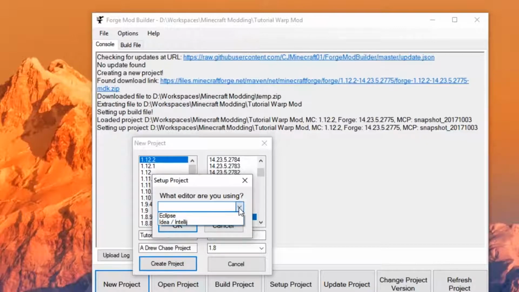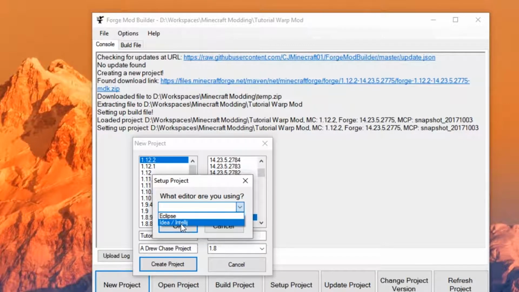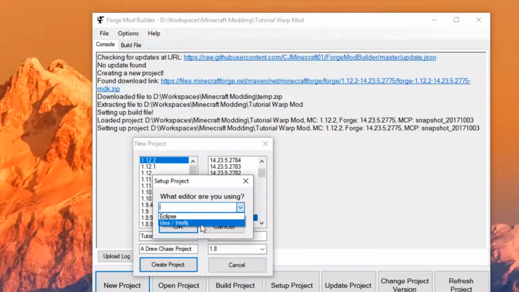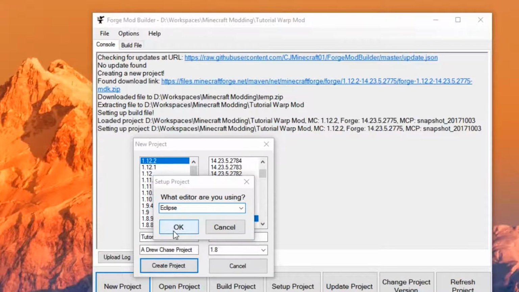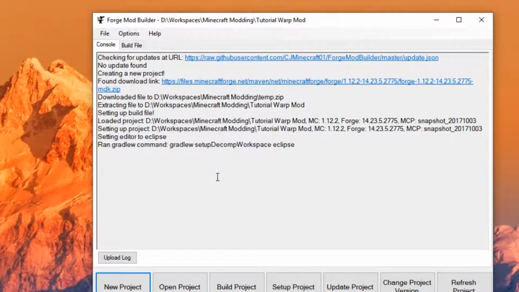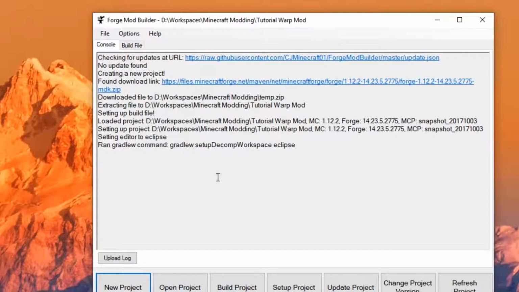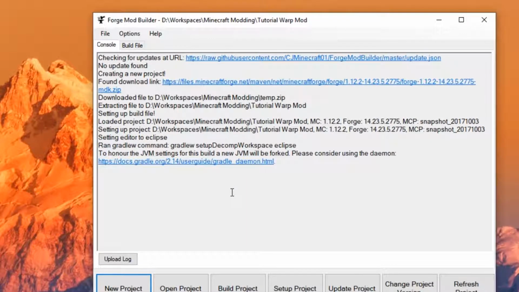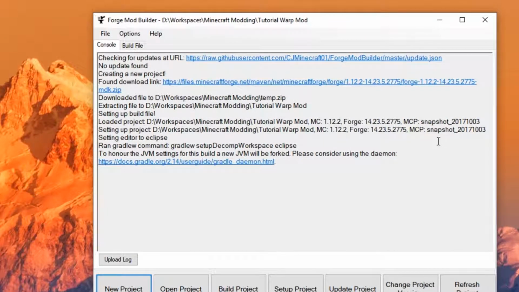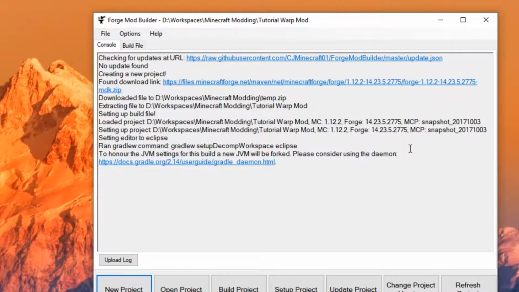So this is where you would choose, you can either use IntelliJ or Eclipse. I'm using Eclipse, and it'll build the workspace. And this is just a lot easier way of doing it, because previously, before this, you would actually have to run several commands.